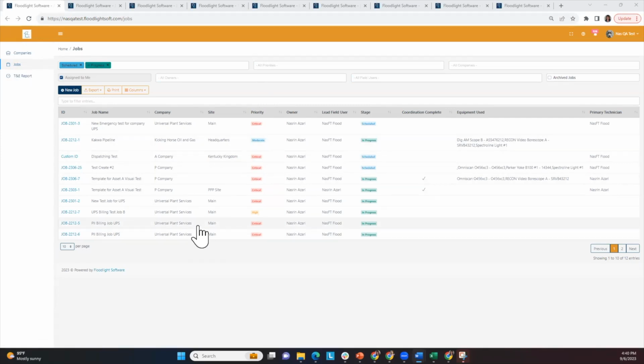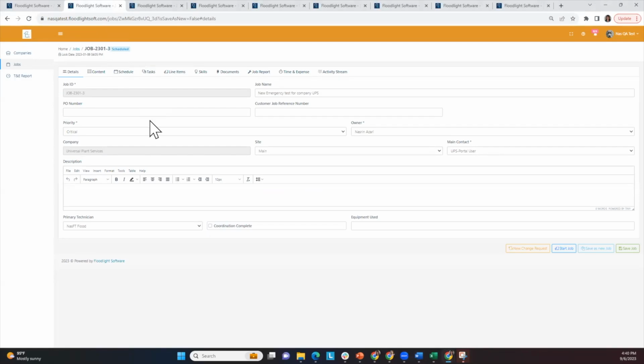Jobs that are in a field tech's queue can be in one of two statuses, scheduled or in progress. The scheduled status means that the job has been assigned to the field tech but is not yet started. These are new jobs that the field tech can review to become familiar with the work details and plan out how and when to perform them.